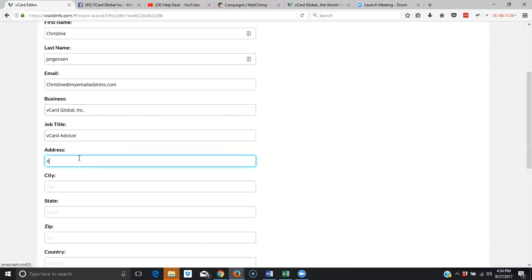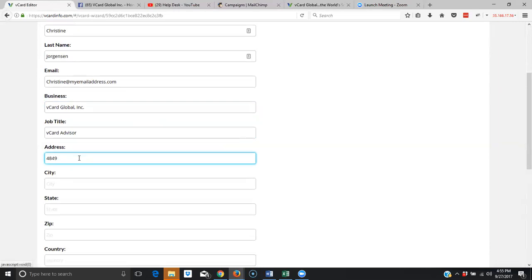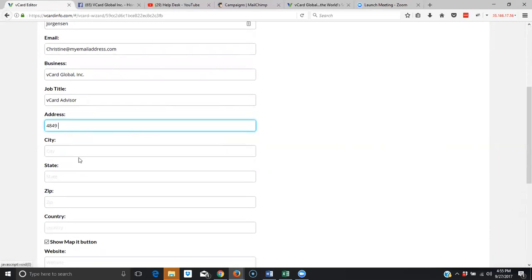Your address. Now, most of you, if you're a vCard advisor, you probably are working from home. Maybe you also have a physical address, an office where people can come and see you. So I'm going to put in here an office address. If you work from home, you may just want to put in your city and your state or your region. And you could put in your zip code and your country. That way it lets people know where in the world you are located. And like I said, you can just remove the address if you work from home and leave the city and state.